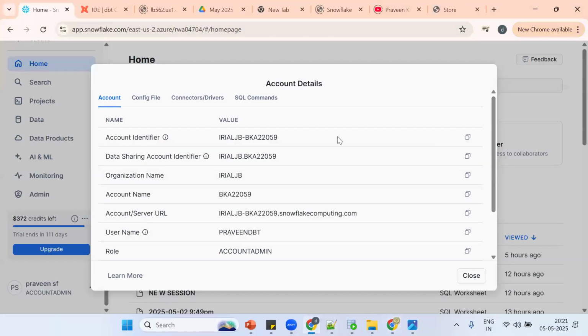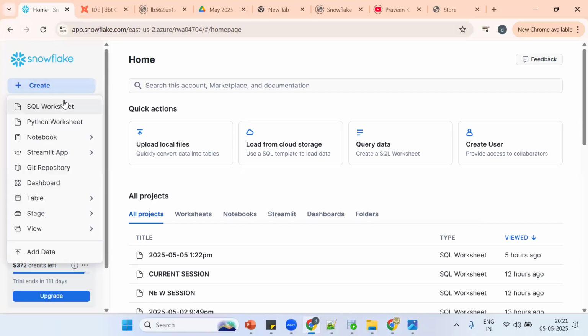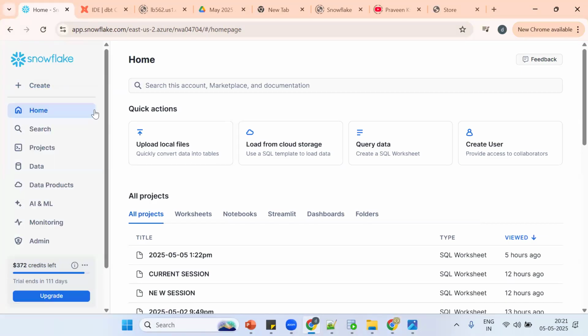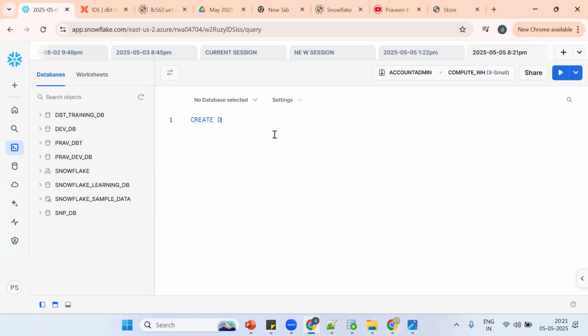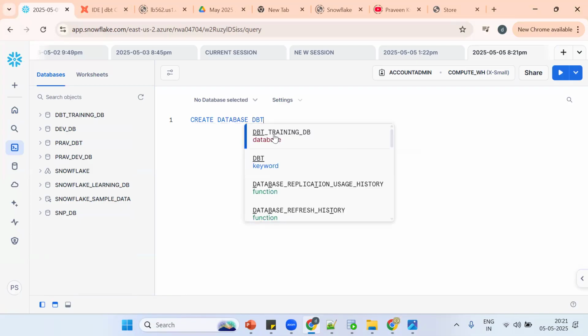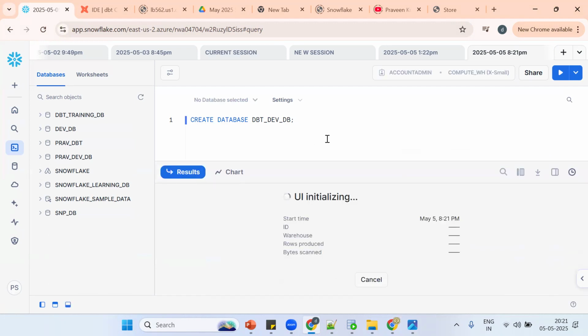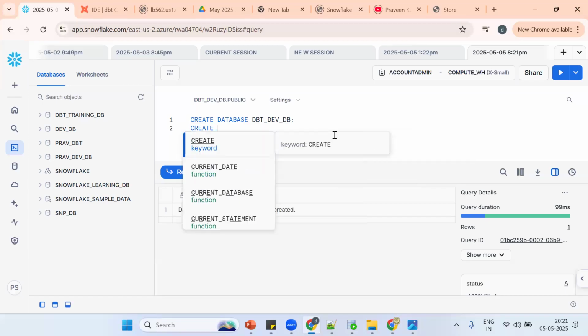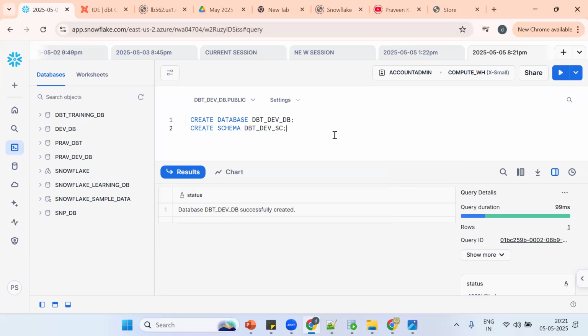Now a database is required. Close it. Open a SQL worksheet. Create one database: create database DBT development. Tell me, in real time, who will create all these things? Which admin? The Snowflake admin. Okay, same thing. So create one database, and create one schema, DBT dev schema.